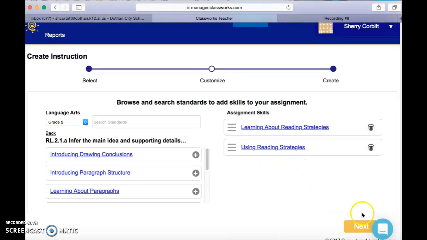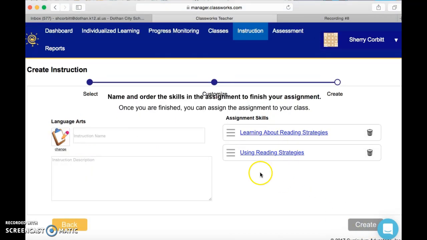So I'm going to go down to the bottom and click the next. And let's say that I want to title this instruction assignment as Module 1. I'll click Create.